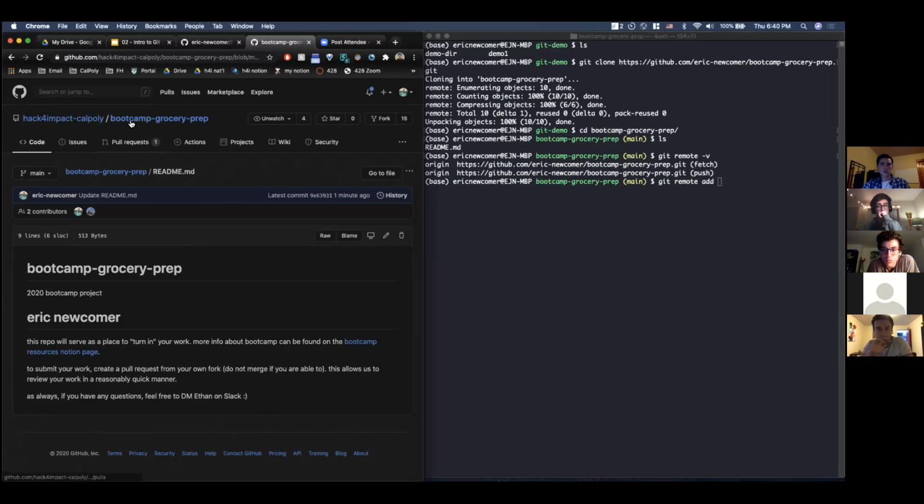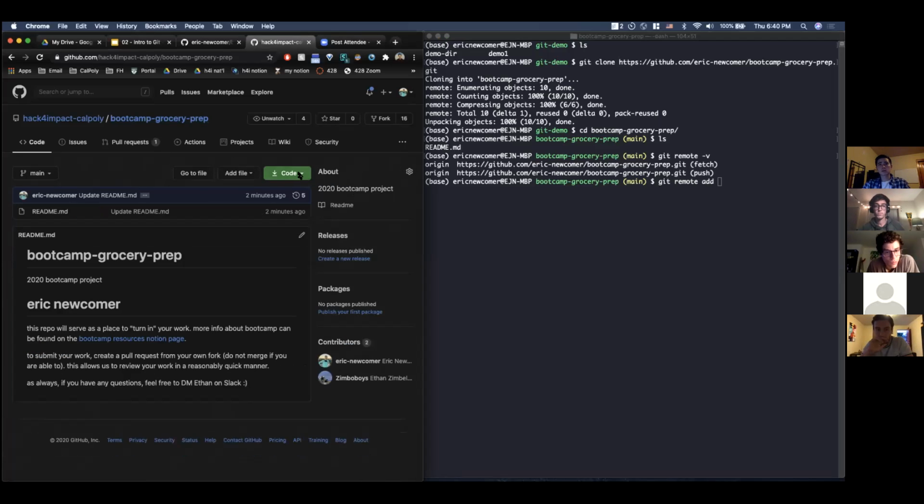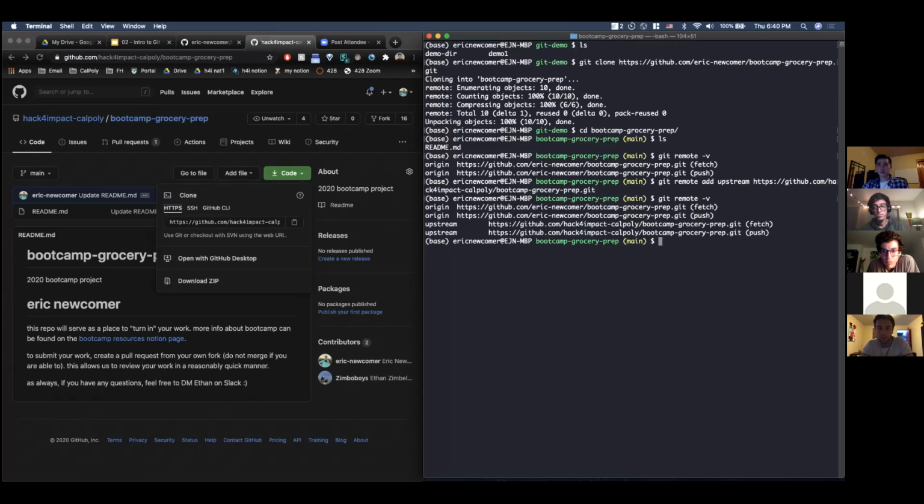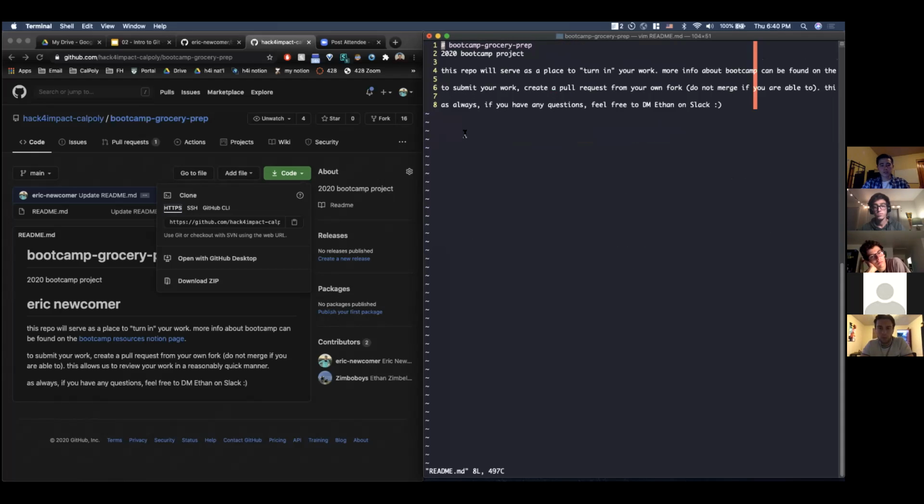the link. So you just take this link, git remote add upstream, specify the name. Cool. So now if we do git remote -v again, we can see that we have 2 remotes, one referencing origin and then another referencing upstream. And so right now, if I showed you README, we obviously don't have my name in there because we didn't pull the changes yet.